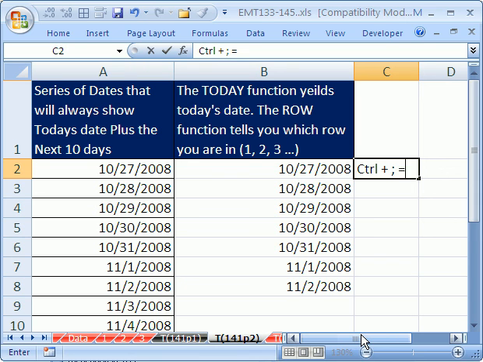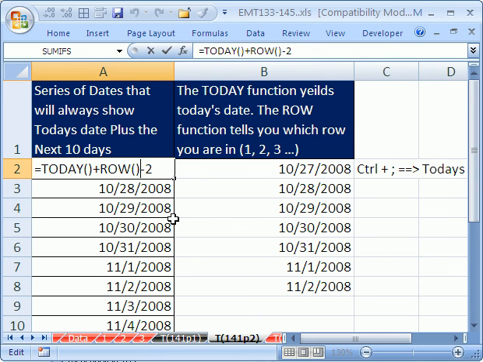It is for today's date, but a static date. Yeah, that didn't work. I meant to go like that. Control semicolon. But that formula there works right there.